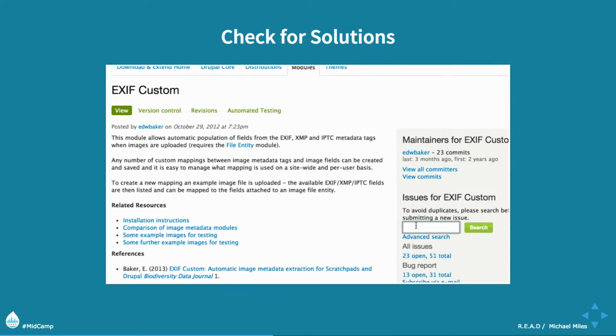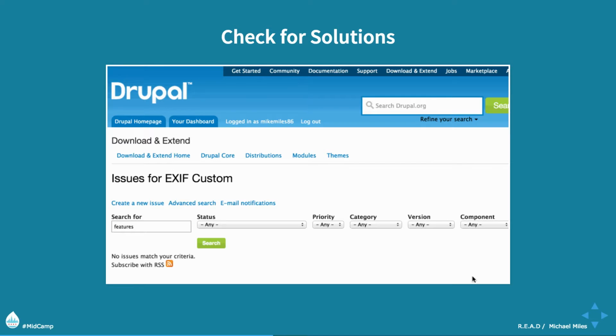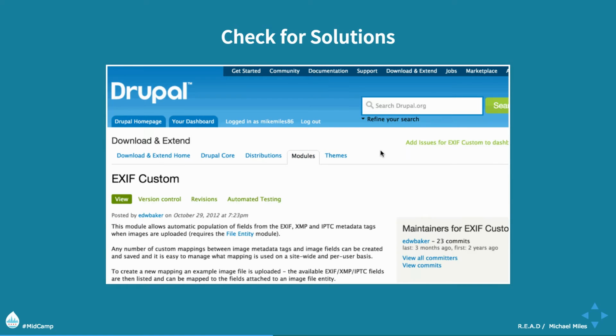So I go to the issue queue on Drupal.org for this module, and I type in features, and there are no issues. So people haven't brought this up. I don't have any community solutions to rely on.